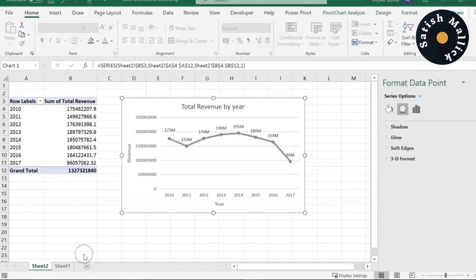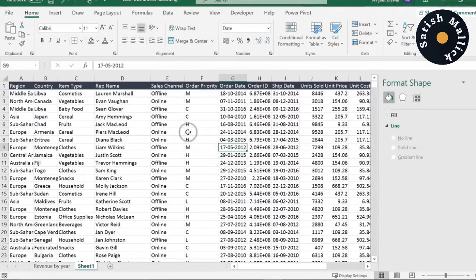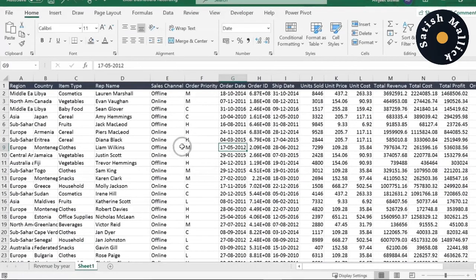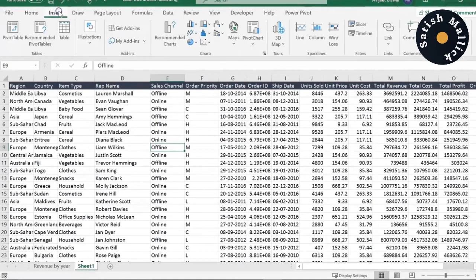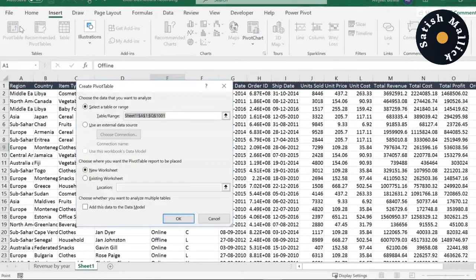Now, before moving ahead to my next chart, let me just rename this sheet. So I'll write it as revenue by year. Alright. Now let's analyze the revenue generated each year in different regions. So for this we'll create another pivot table. Let me close this. I'll click on any cell, go to insert and select pivot table. I'll just click OK so that my pivot table is placed on a new sheet.